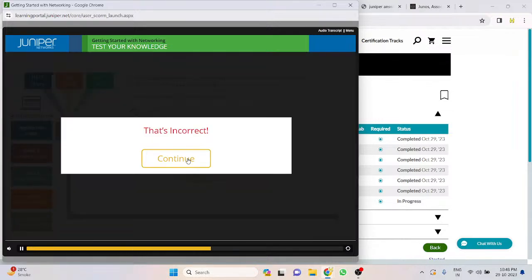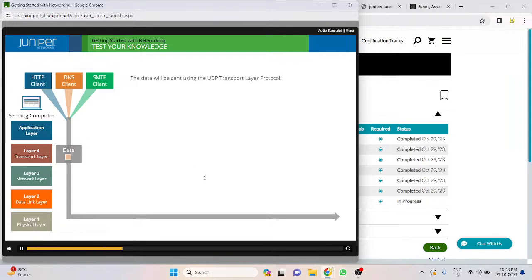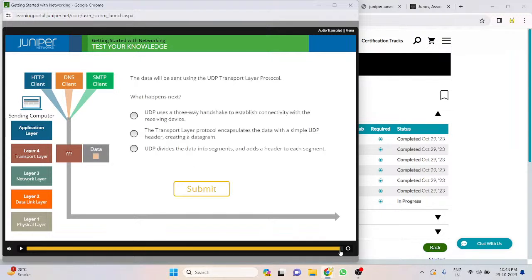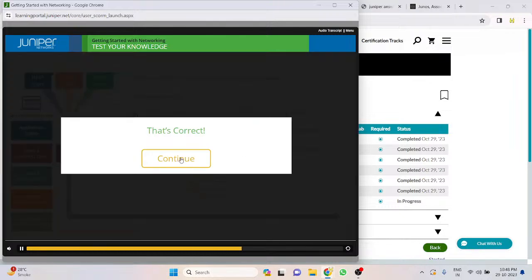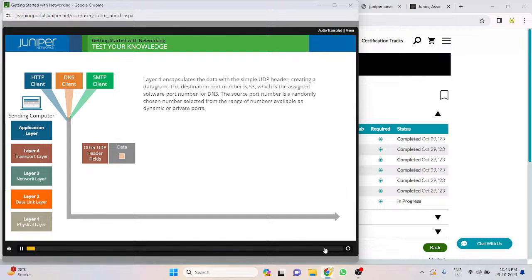That's incorrect. The data will be sent using the UDP transport layer. That's correct. Click Continue. Layer 4 encapsulates the message.